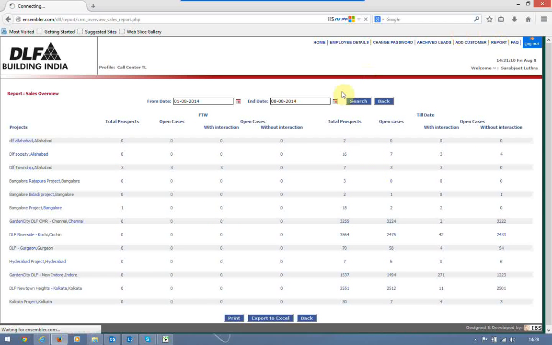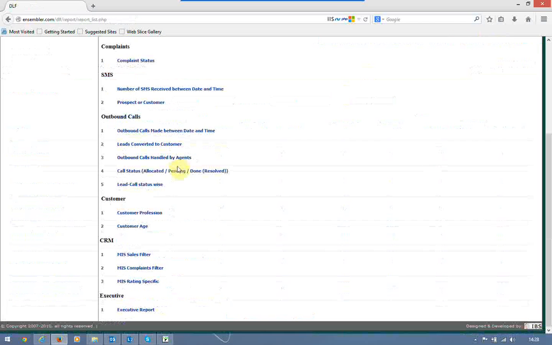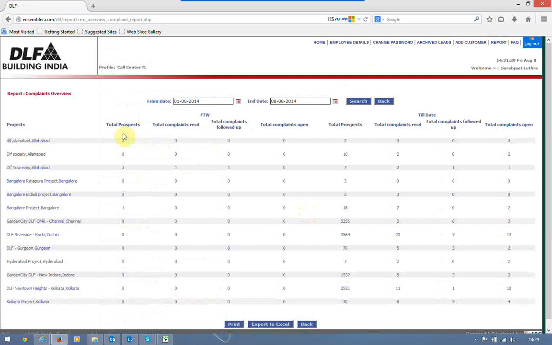In addition to this, there is a similar view for a complaint filter for the CRM person, for the complaint TL, where you can see the total number of complaints received, how many have been followed up, how many are open, how many have been closed.